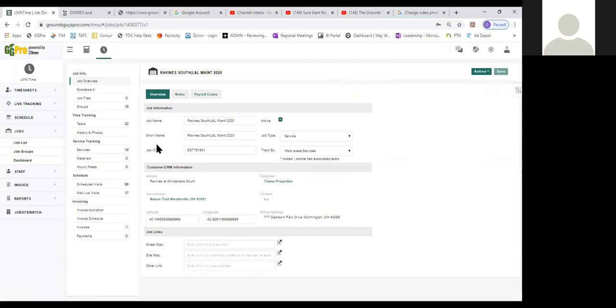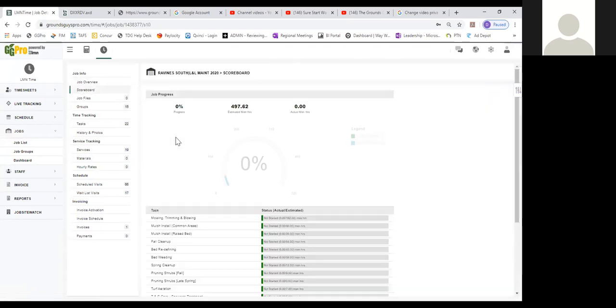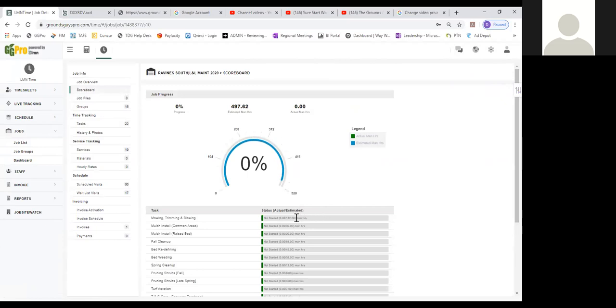We didn't put anything in here. We get into the scoreboard, and you can see it's populating all this information. And it says that this contract has 497.62 man hours in it.